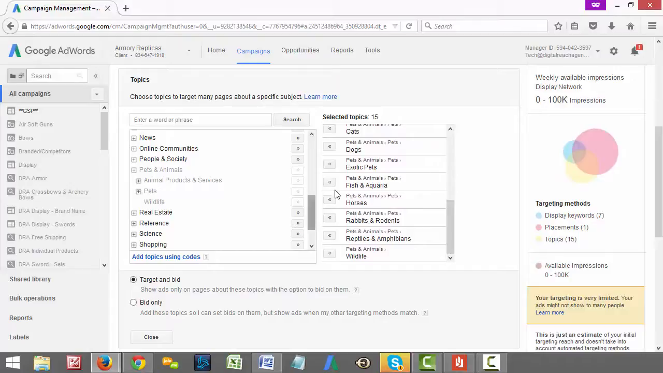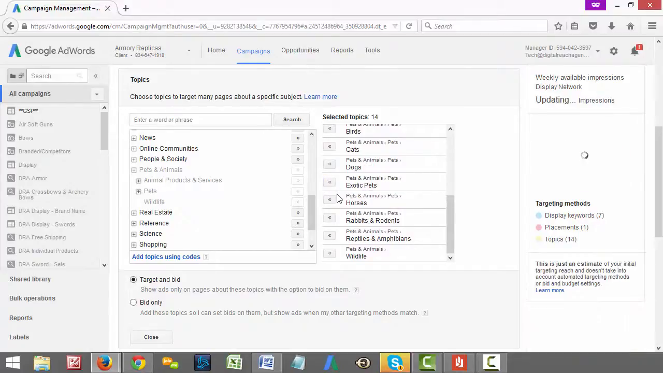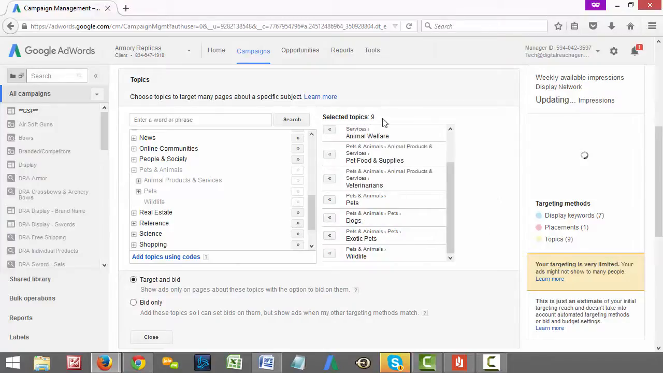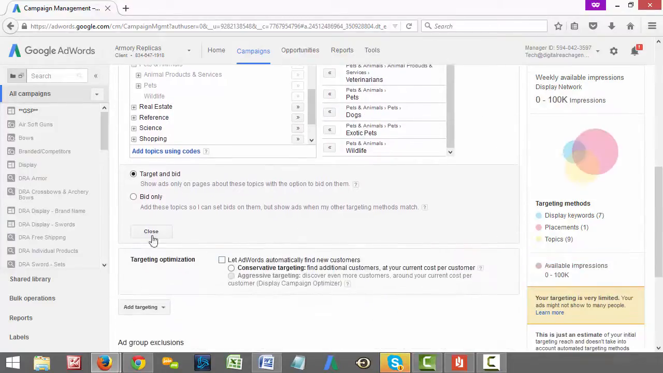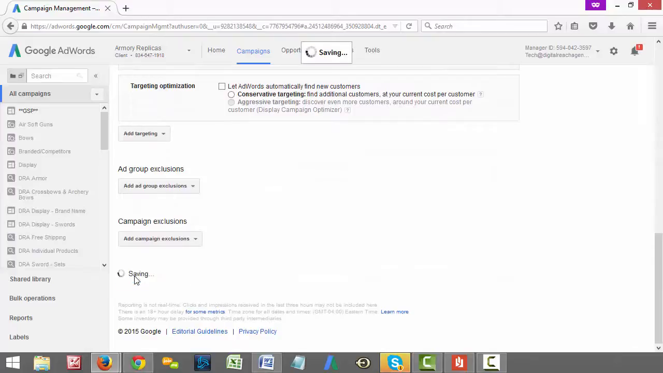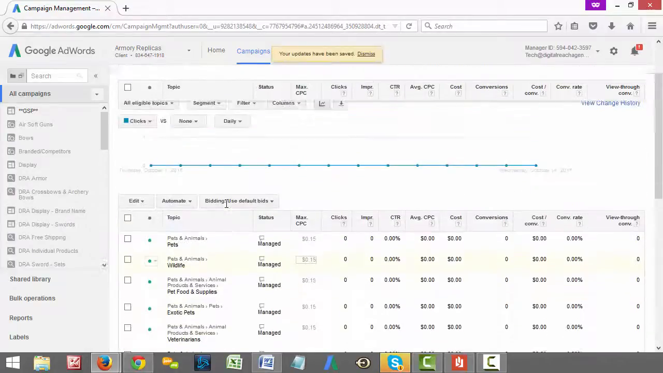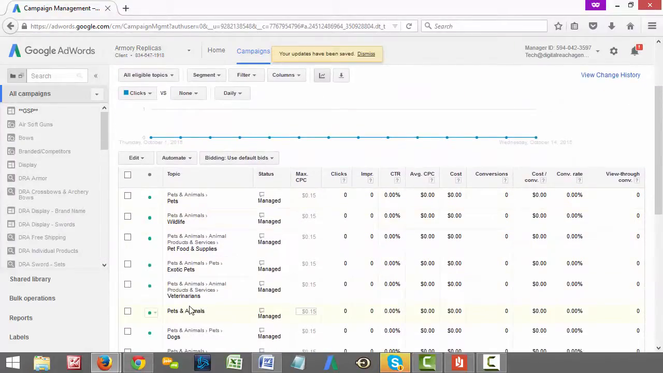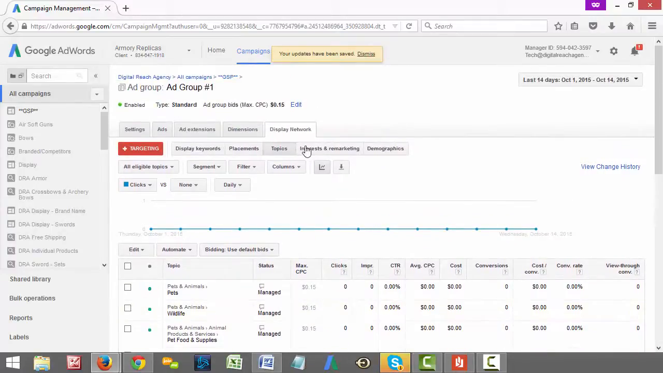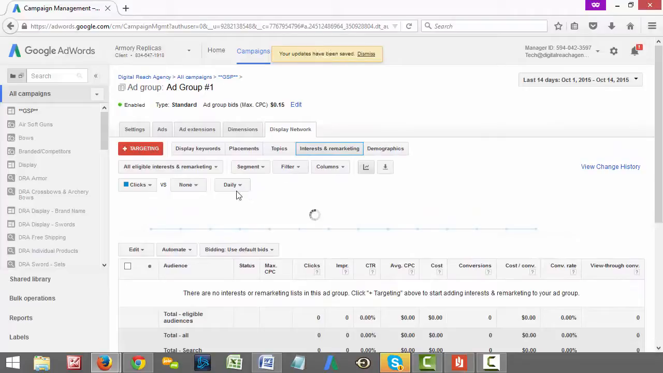You know, we might want to get rid of some of these since we're dog training only. Maybe the cats and birds and horses and rabbits aren't relevant. But you get the idea. And then again, go down to the bottom, hit save, and then we have topic targeting laced in there. And then the last one is interest in remarketing. You can lace remarketing lists in here as well.